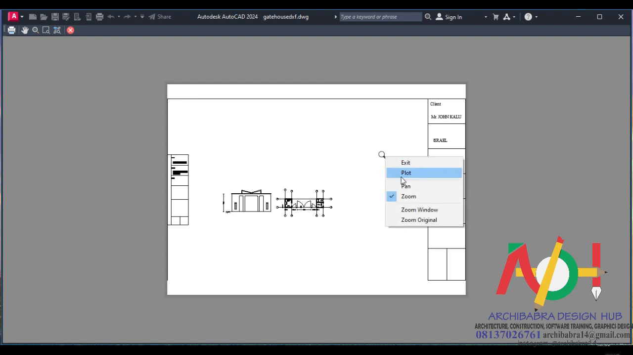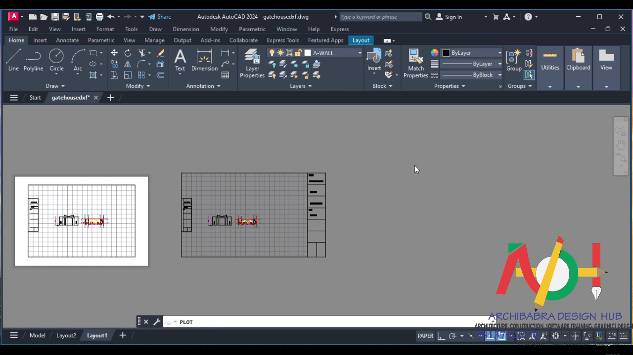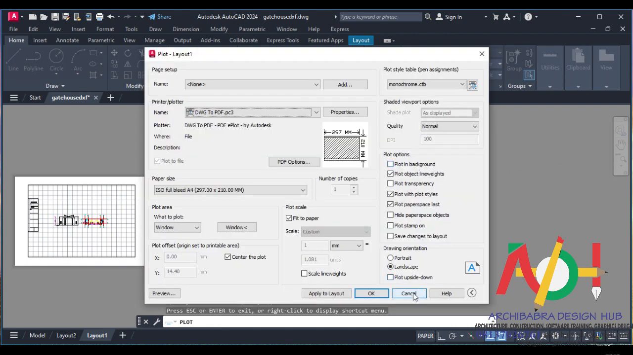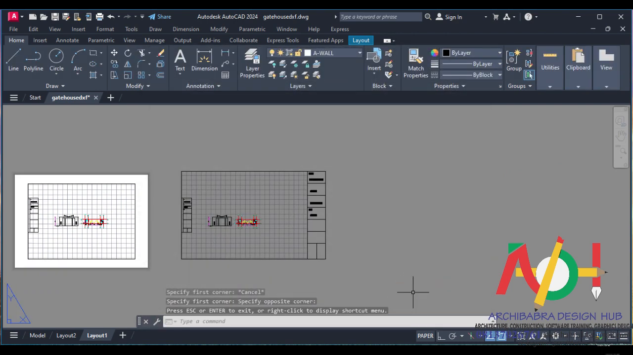So once you are satisfied, you just click on plot and then you save it. So that's how you go about doing your title block and then printing it and getting whatever you want to achieve with it.